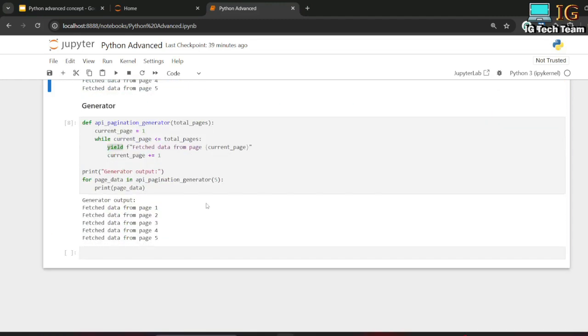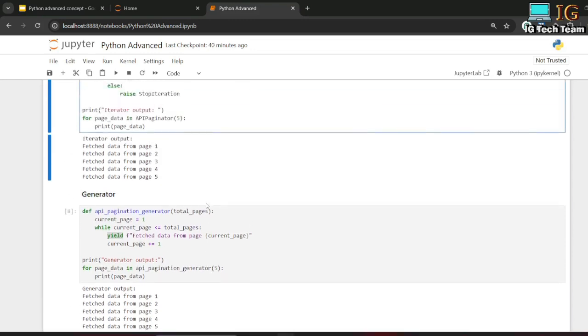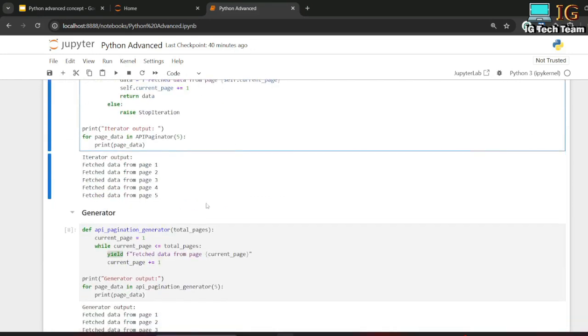And why not to use a list or array? Because list or arrays load the entire dataset into memory, and that may not be feasible for large data. Suppose if you have 100 GB of data, then list or arrays may not be useful because it will load the entire dataset into memory. But iterator or generator only keep track of one item at a time, and it will reduce memory usage. So this is all about iterator and generator.